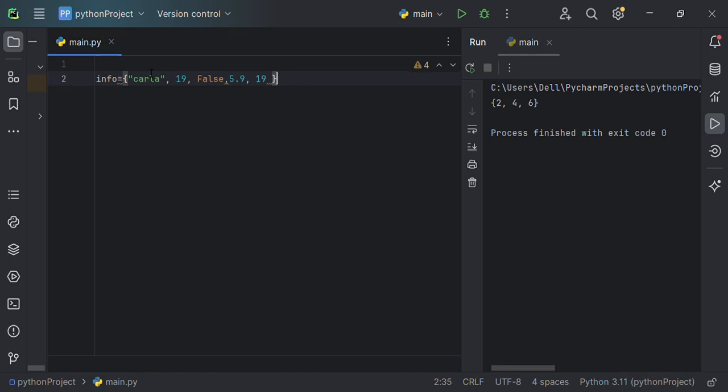As I said, just as a list has different kinds of data entries, a set can have them too. Like a list could contain a string, float, integer, or any kind of data type in itself, a set is also able to contain any kind of data entry in itself. Okay, let me just print this. Print info.